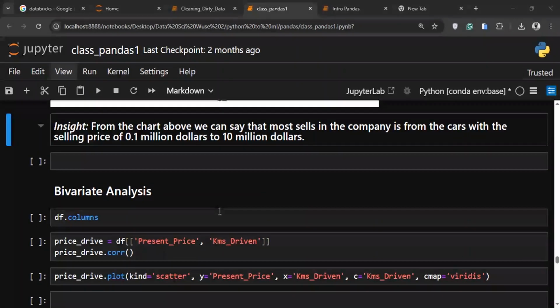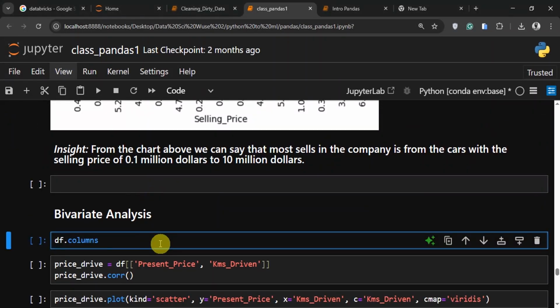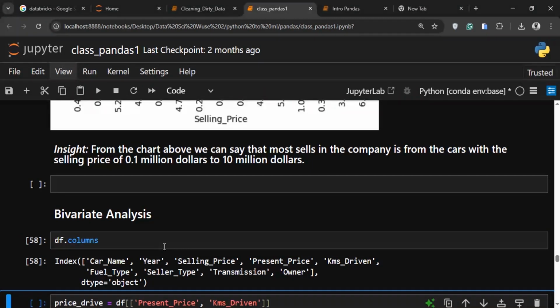But when it comes to bivariate analysis, as the name suggests, it's not just one. We're looking at two, basically two. Then we have multivariate analysis, where we look at plenty of features, from three upward. So the first thing I'm doing here is getting access to more columns to see more of what I have.